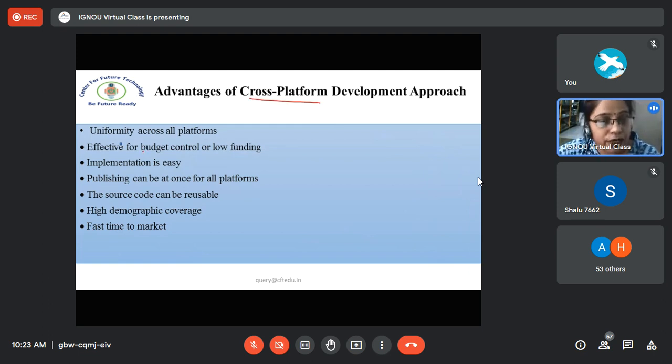Yes, uniformity across all platforms. Once this application is developed, it can be used across different platforms. Effective for budget control or low funding, again a very important point. Implementation is easy. We always look for the easy approaches. Publishing can be done once for all the platforms. Once the things are ready and you have published it, it will automatically be readily available on all the platforms. The source code can be reusable.